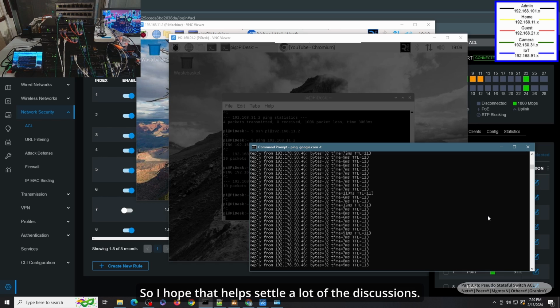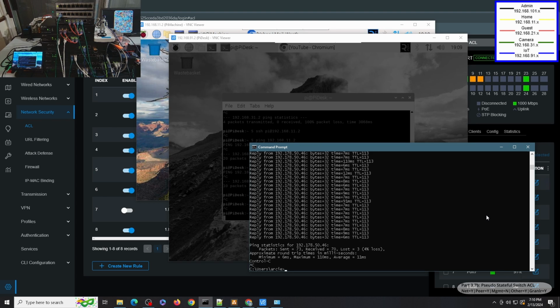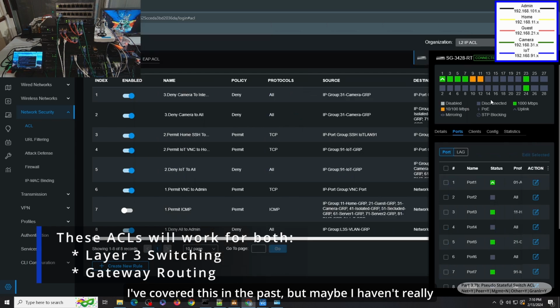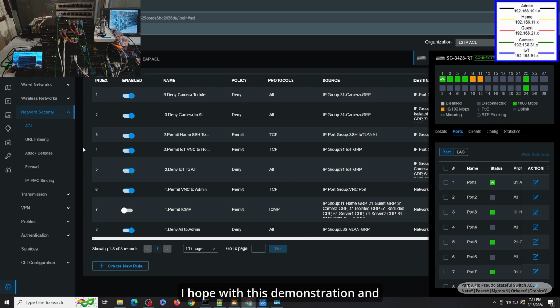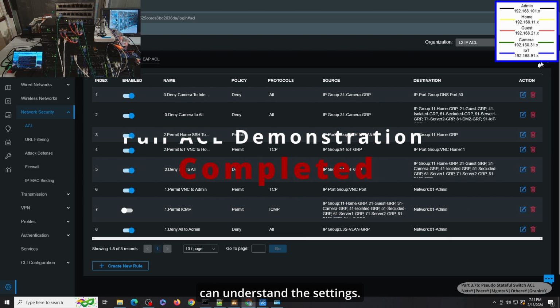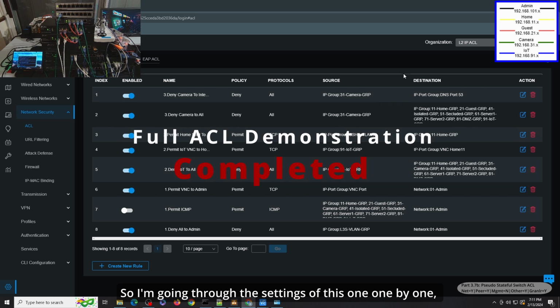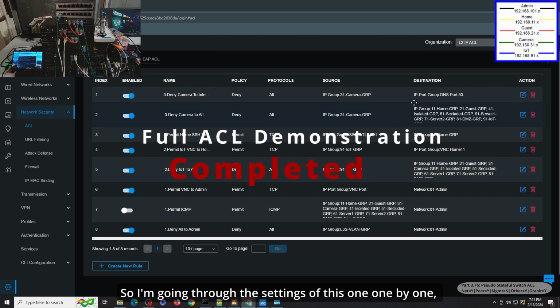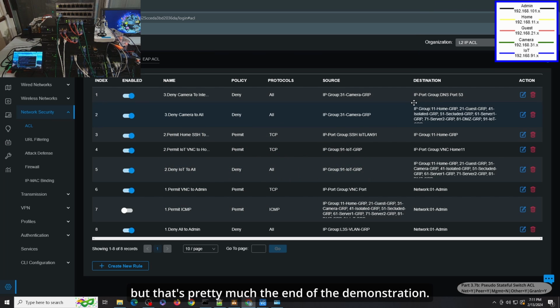So I hope that helps settle a lot of the discussions. I've covered this in the past, but maybe I haven't really explained this really well. I hope with this demonstration and configuration that you can understand the settings. So I'm going through the settings of this one by one, but that's pretty much the end of the demonstration. I'm just going to show how everything is set up.